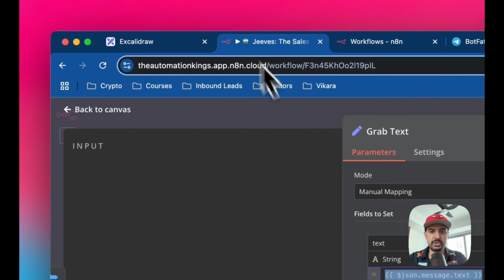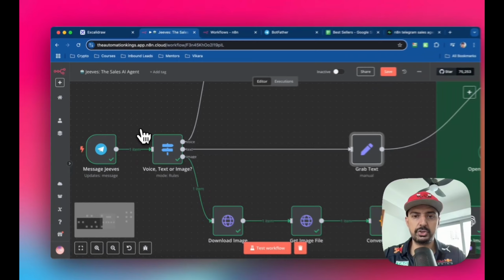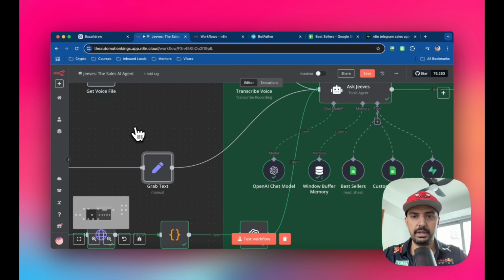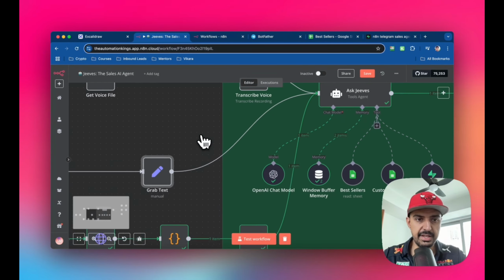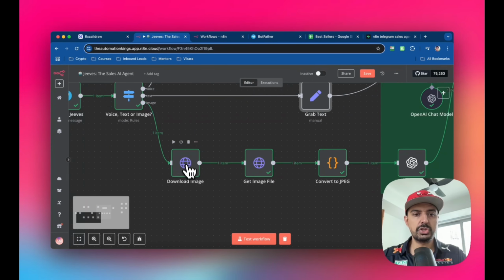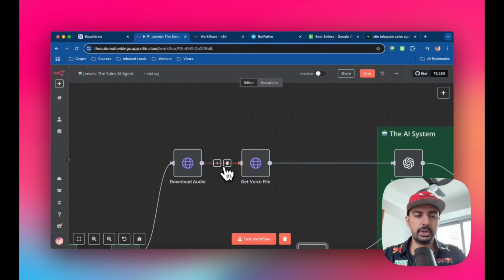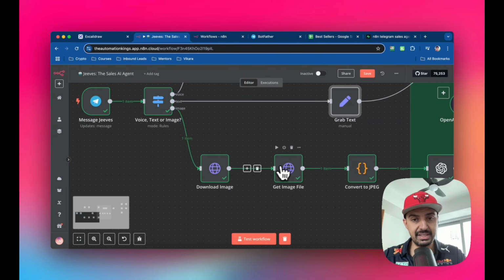And if I go back to the original, what comes out of this is going to the AI agent, which I'll build next. Okay, so the last route that we need is the image. So the first one, again, is quite similar to the audio. So we need to download the image, we need to get the image file, right?